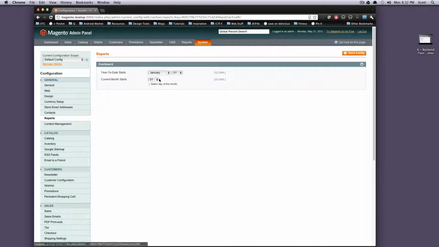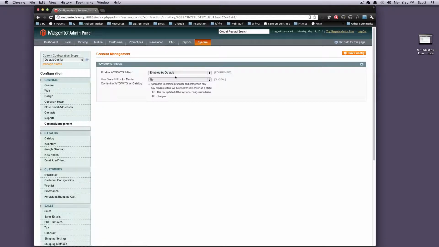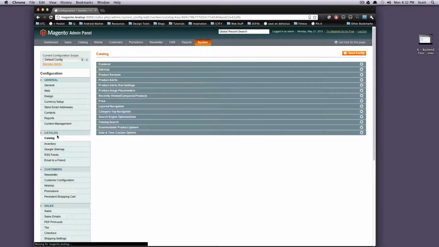Reports, this is just going to ask some information about configuring your reports. Content management, your WYSIWYG options, is enabled by default? Yeah. And use static URLs? No. Okay. So yeah, we want our users to be able to use a WYSIWYG when they're editing their CMS pages. Okay, even more. So this just keeps going here.